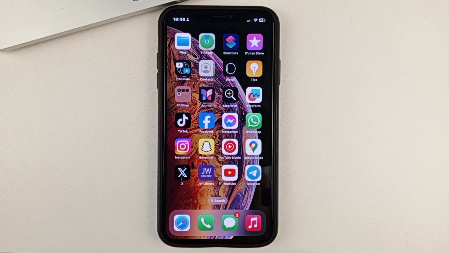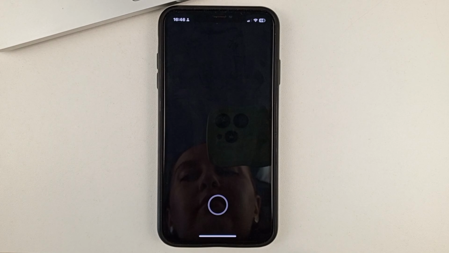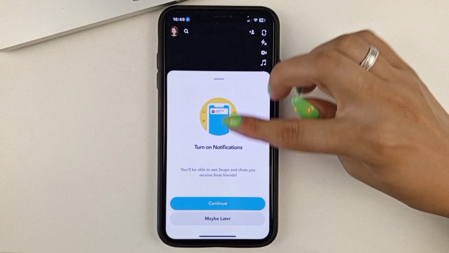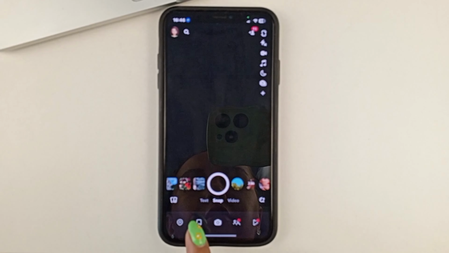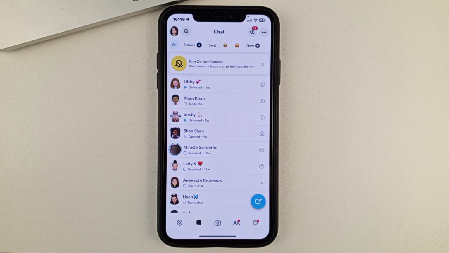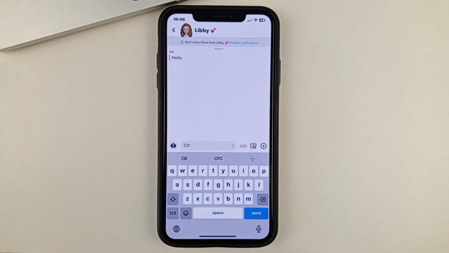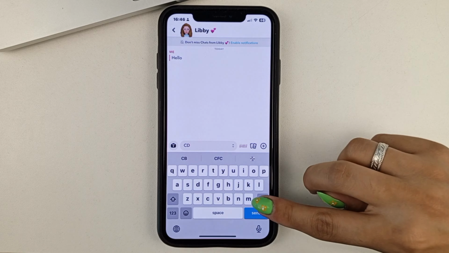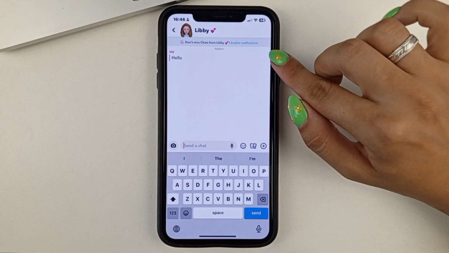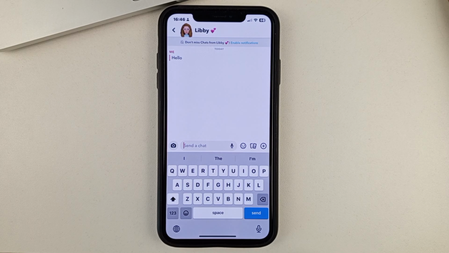So, let's go ahead and get started. And open up the Snapchat app. Next, in the app, go to the Chats section. After that, select the person you've been chatting with. And here, as you can see, I already have a message sent.